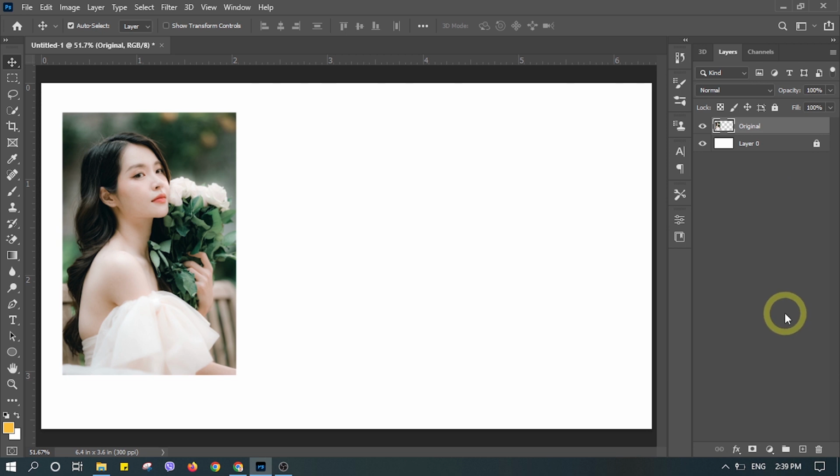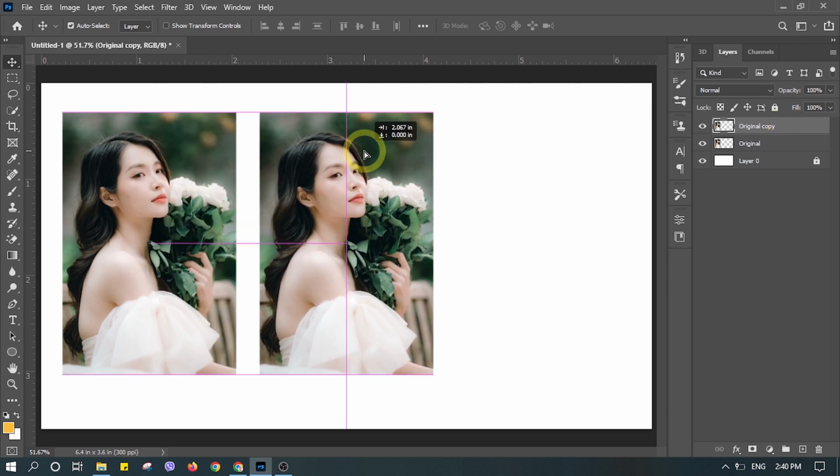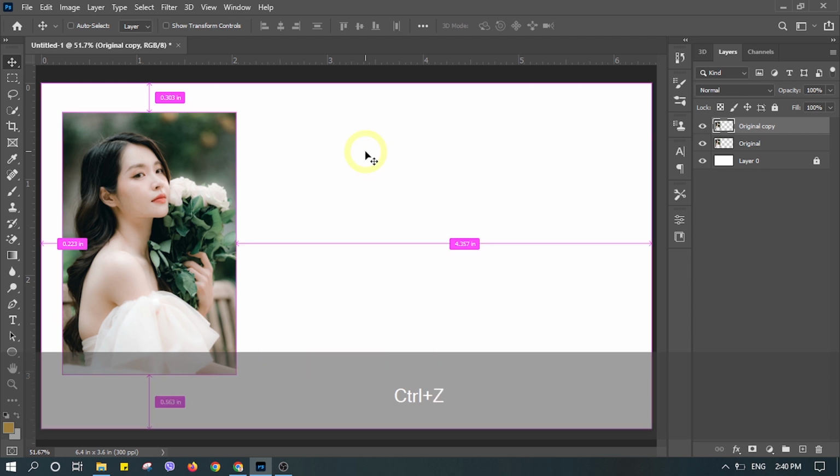You can also duplicate a layer by clicking and dragging it to the create new layer icon, and you can see the duplicated layer just overlapped over your original layer. So you can see it again by dragging, moving aside.